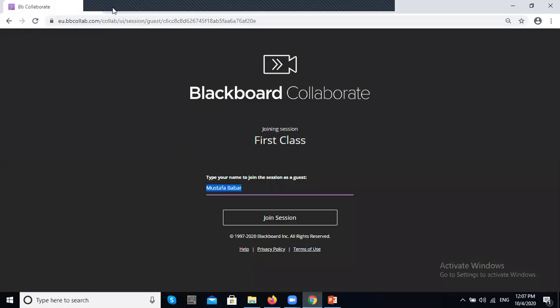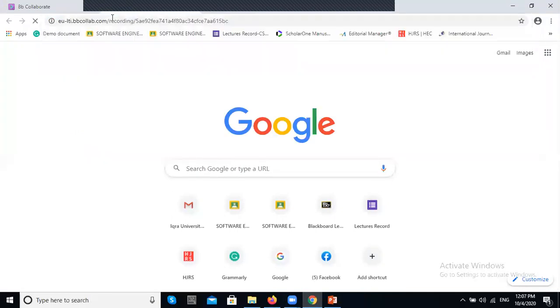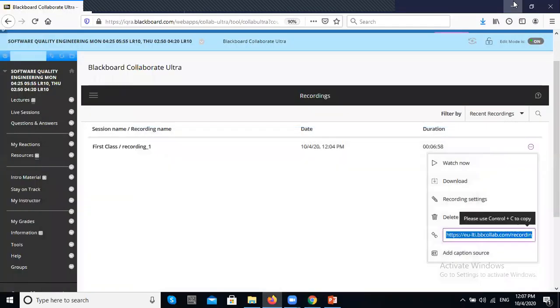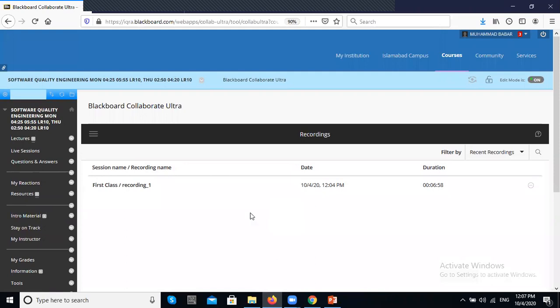Let's suppose I go to the other browser, Google Chrome. I paste the link. Now I can have access to the recording. I don't need to download it. I don't need to upload it. Just by clicking the link, as we used to have with Google Drive. So that's it as far as the live session is concerned.